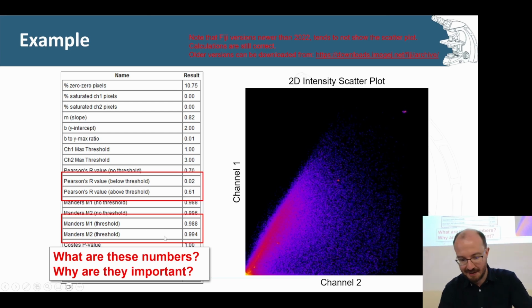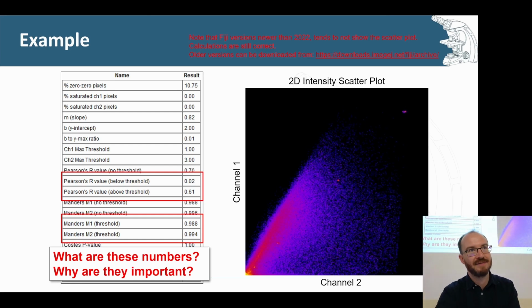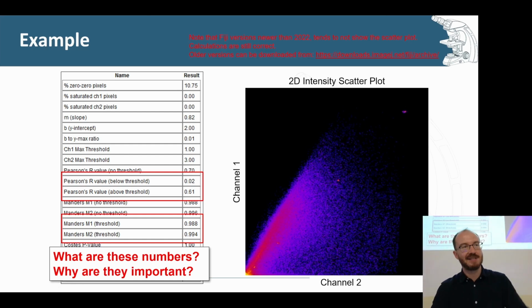So first of all, what are these metrics and why are they important? I'll discuss that now. But the scatter plot feature, and this is what I think was sent out in the email beforehand. If you want to see the scatter plot, everything else works, but the scatter plot is broken in the newer version of Fiji. It no longer shows you the scatter plot. It just shows a blank space.